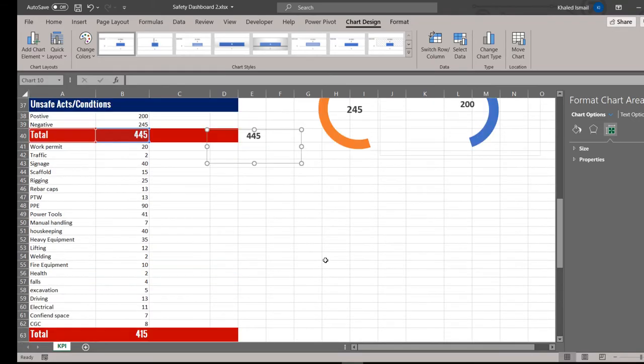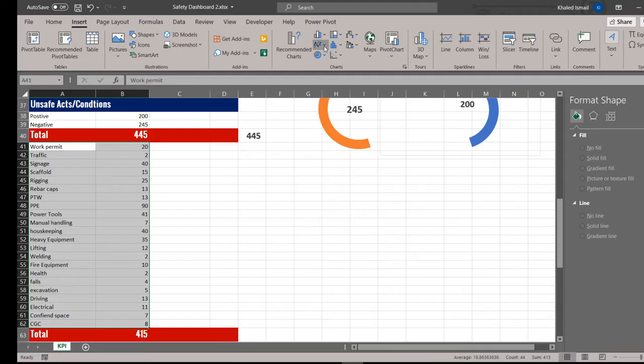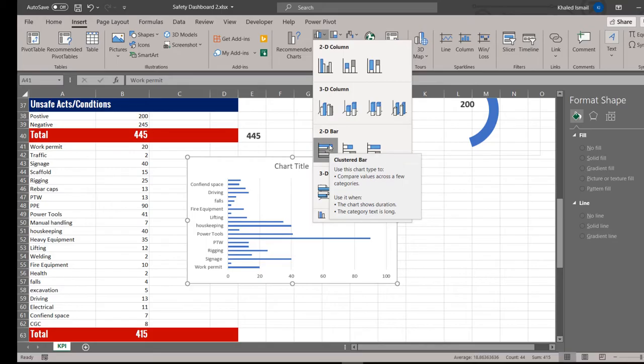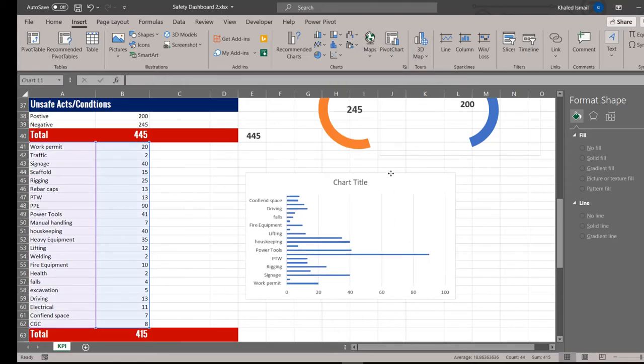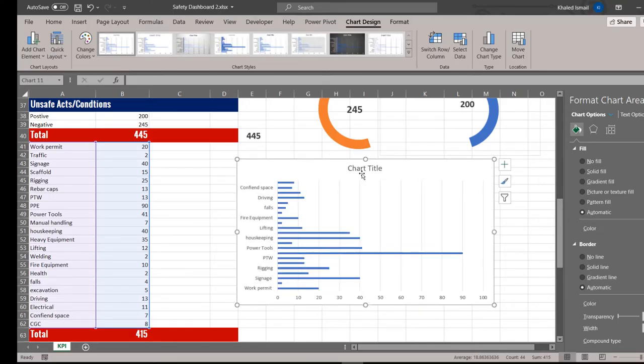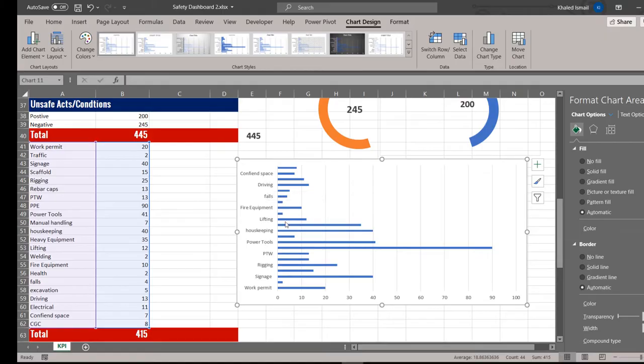Okay, the next part of this observation is we can use column charts for the actions. We will insert a chart, okay, bar charts, two bars. This is up to you. You can select or change any chart design as you need. This is your dashboard and you can do whatever. I'm just here to show you an example, and you can change these parameters also to what you need.